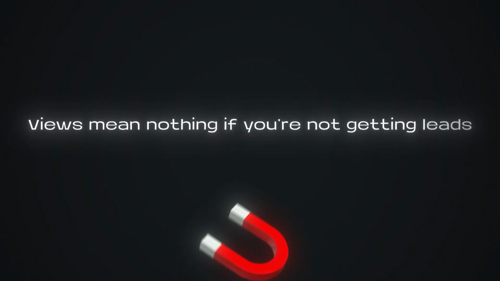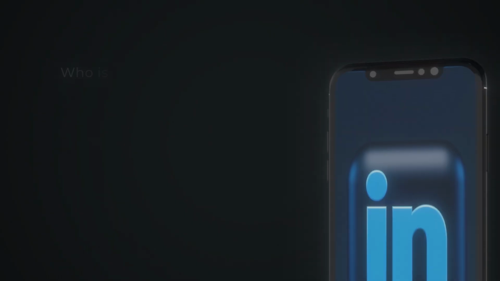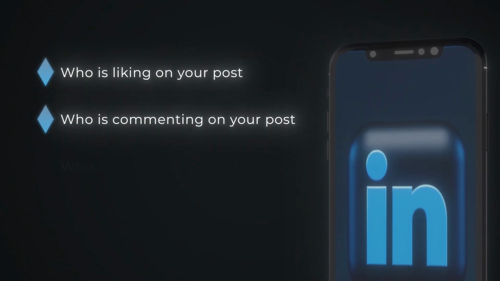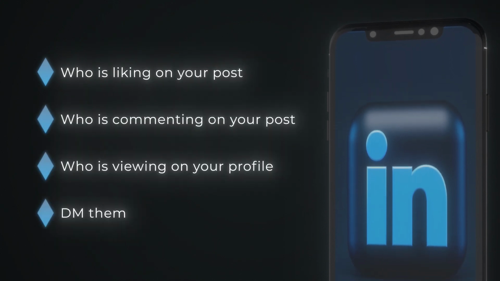But hey, wait, views mean nothing if you're not getting leads, and this is where our next tool comes in. If you're trying to generate leads on LinkedIn, there are a couple of daily activities you need to do. You need to look who's liking your posts, commenting on your posts, and viewing your profile, and then you need to DM them. Now, we needed to do this at scale across 20 plus LinkedIn accounts, 30 plus LinkedIn accounts every single month, and we also wanted our clients to do it really efficiently, so we created a SaaS tool.